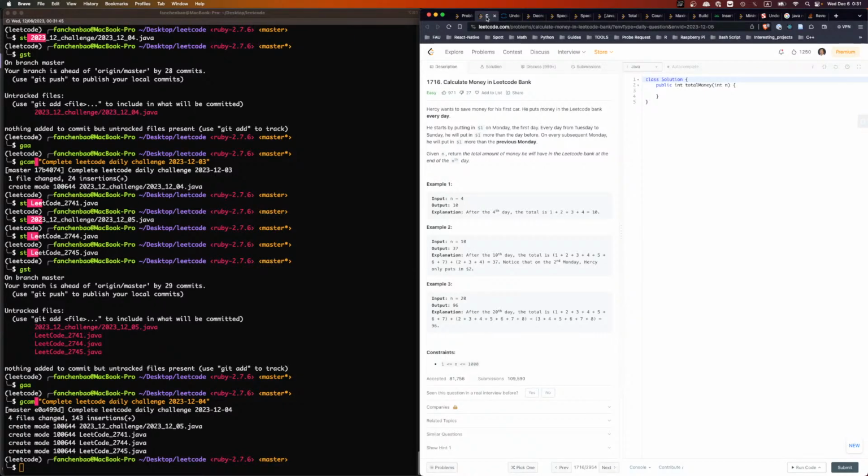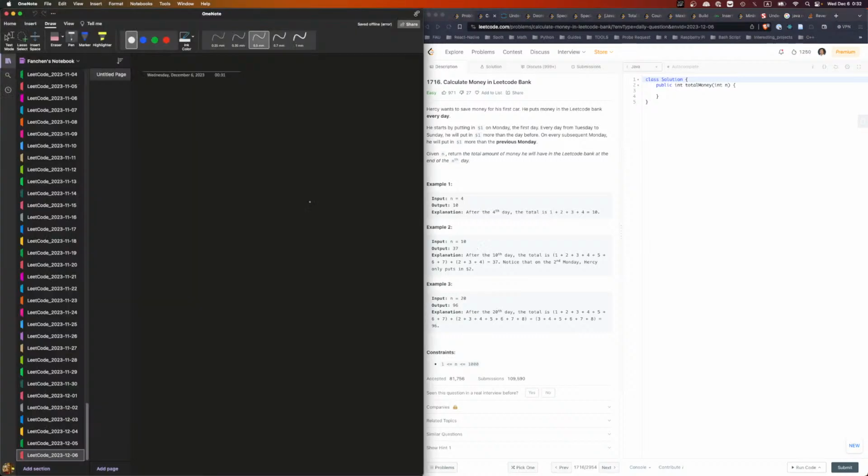Hersey wants to save money for his first car. He puts money in the LeetCode bank every day. He starts by putting $1 on Monday, the first day. Every day from Tuesday to Sunday, he puts in one more than the day before. On every subsequent Monday, he'll put in one more than the previous Monday. Given n, return the total amount of money he will have in the LeetCode bank at the end of the nth day. Okay, I think fairly straightforward logic.